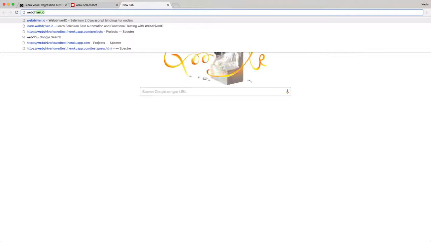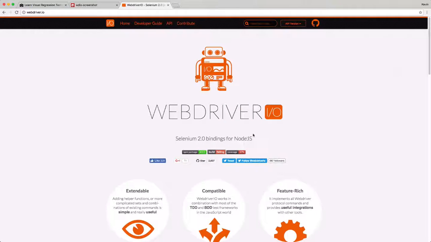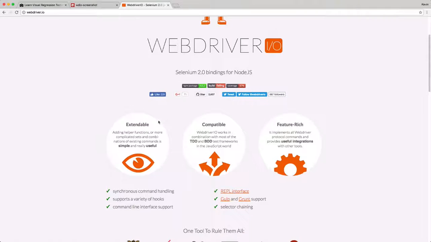But for anybody who might be new to this, WebdriverIO is a Selenium binding for Node.js. Basically, it speaks to Selenium servers and will do functional automation for you. So it'll help you. Yeah, that doesn't help explain it at all. It's going to help you test websites. That's what it does.